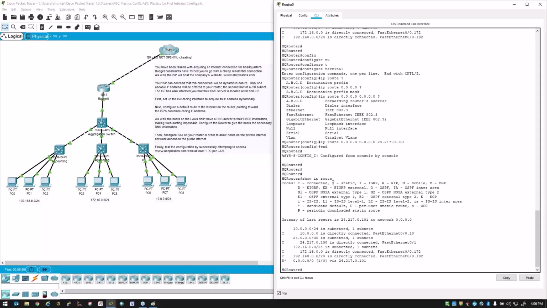Well, S means it's statically configured. It means I manually configured that route in the routing table. And the star means it is a candidate to be our default route. And in fact, it won the battle of being default route because it has no competition. It says, yep, anything headed to, I don't know, send it to this IP. That's the next hop address.